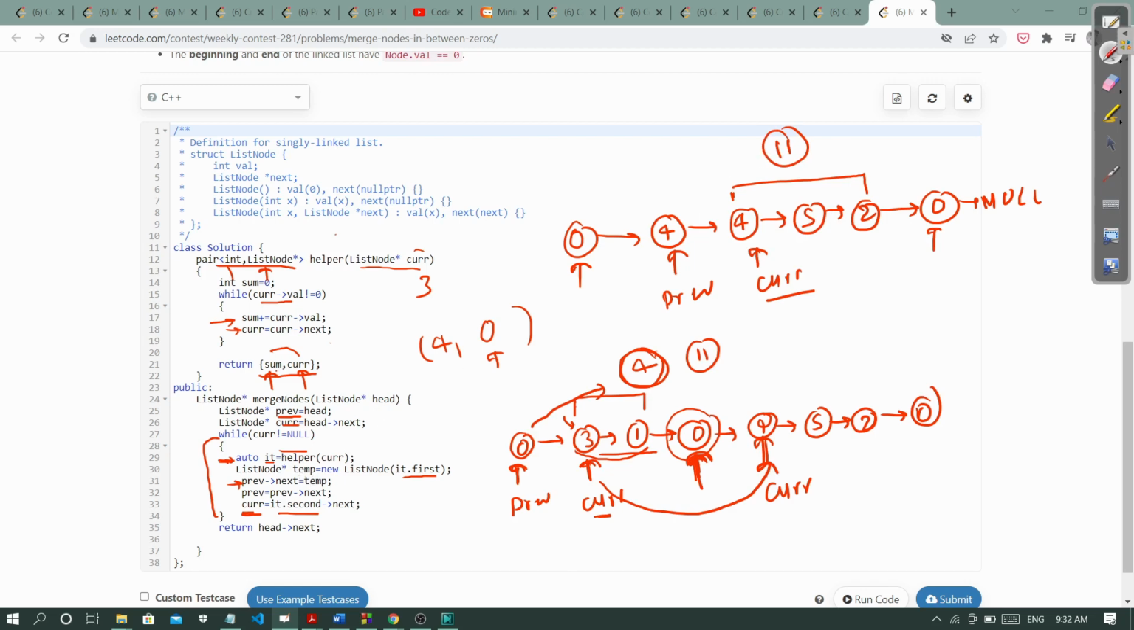After that we get 11. What I will do is set previous next to point to this location, whatever the sum we get. After that, previous is equal to previous next, so previous is now pointing to this location. So our linked list will be 0, 4, 11. This is the linked list, and previous is at this location.